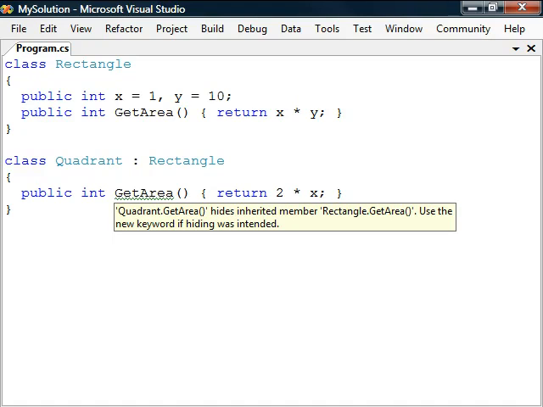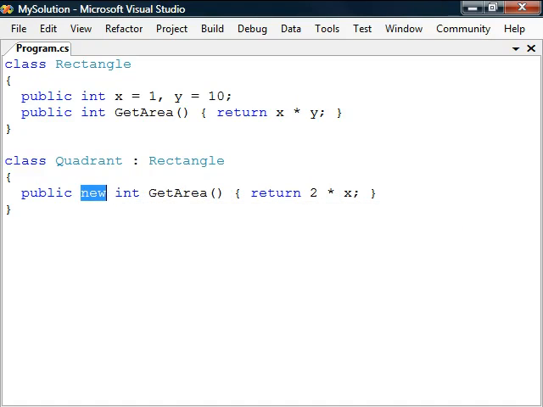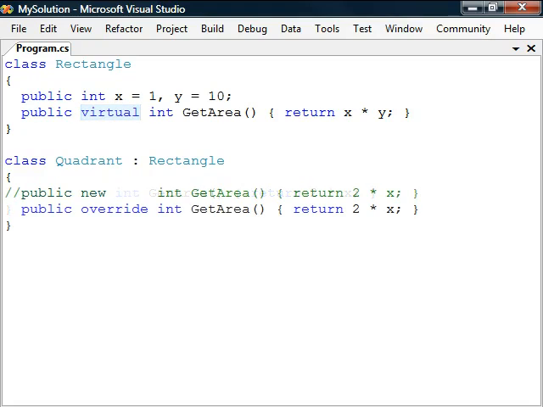To remove the warning, we use the new modifier to show that we actually intended to hide the inherited function and replace it with our own implementation. Before we can override a method, we must first add the virtual modifier to the function in the base class. This modifier simply allows the function to be overridden in a derived class. We can now use the override modifier to change the implementation of the inherited function.